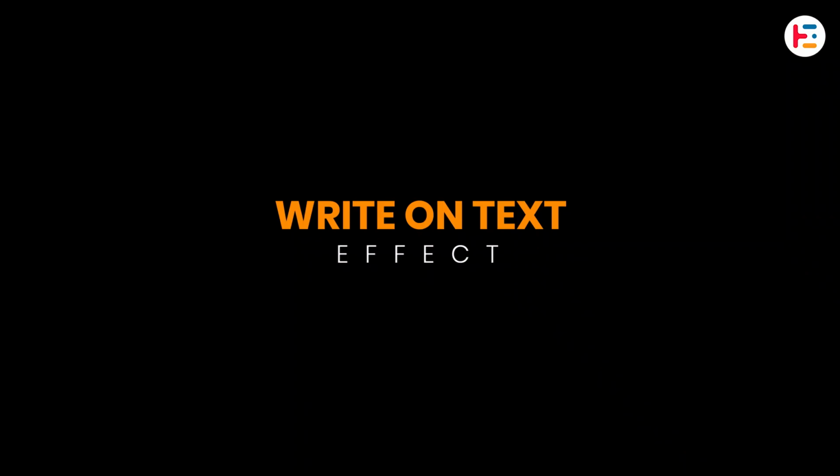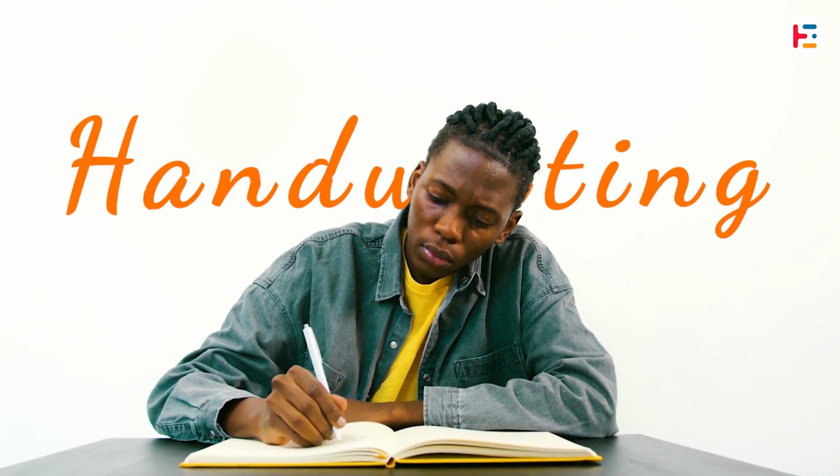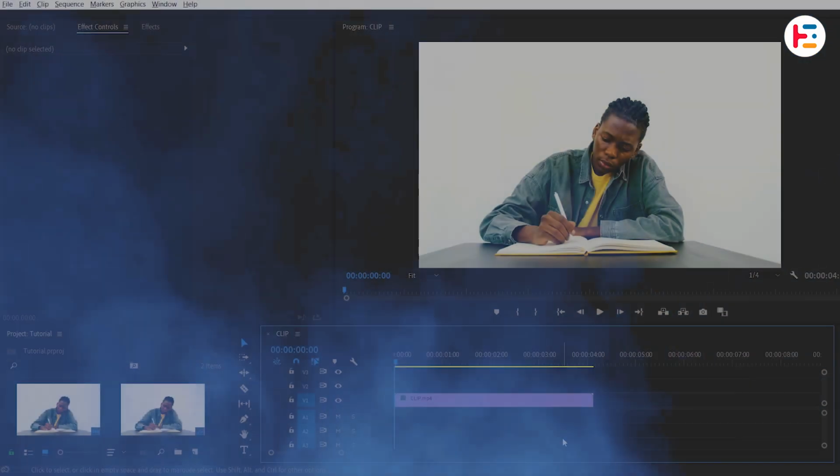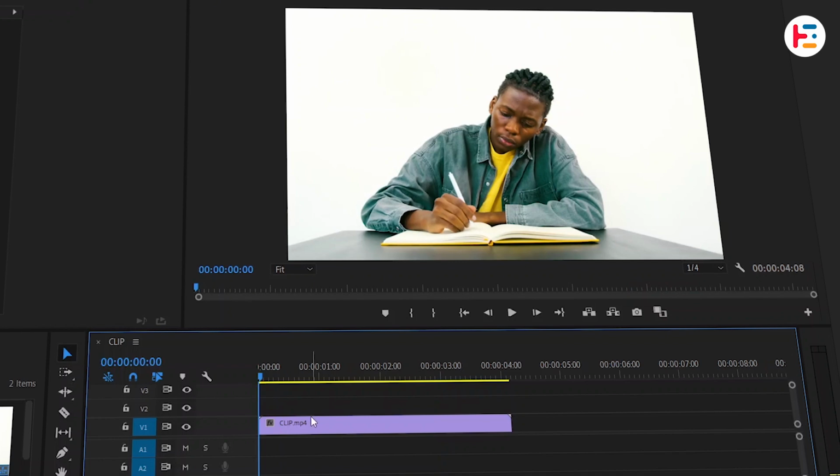This is how you create write-on text effect in Premiere Pro. To begin, I've already placed a clip on the timeline. Next, let's apply a zoom out animation.